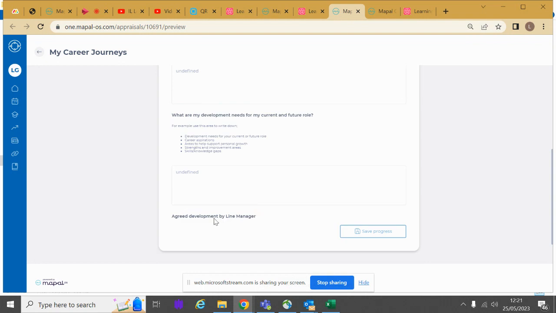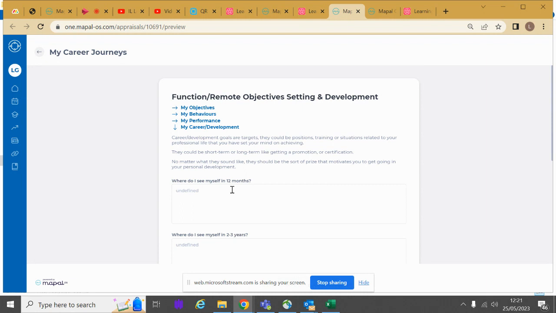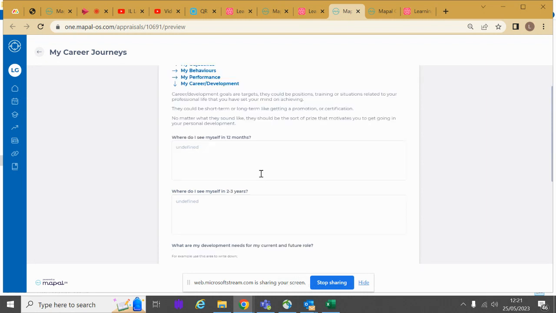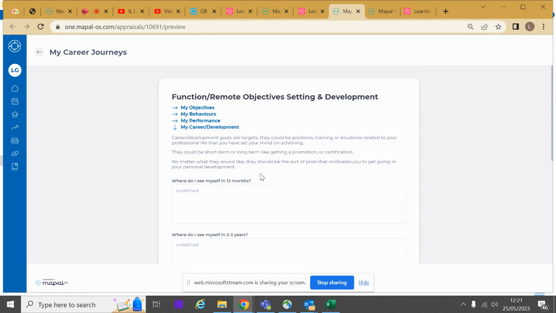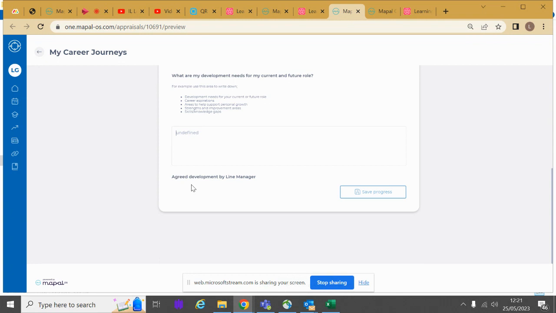What will then happen is you need to tell your manager that you have filled out this form and completed your particular sections. So then what they'll do is they'll go in and review if you're not filling out the form at the particular meeting, and then they'll pop in their agreed development and then they'll sign off.